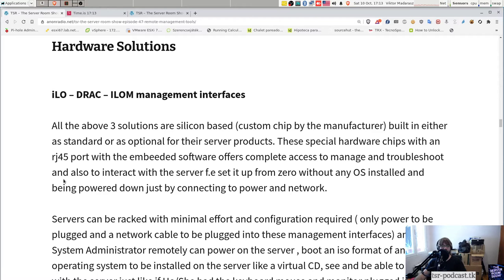These special hardware chips with an RJ45 port with the embedded software offer complete access to manage, troubleshoot and interact with the server, for example, to set it up from zero without any operating system being previously installed, and also even without being powered on. It can be powered down. All it needs is an active power connection and the network cable plugged into these interfaces, and it can grab itself a DHCP IP address, and you can interact with it even in this powered down, so to say, standby status.